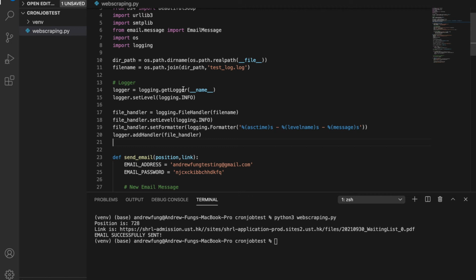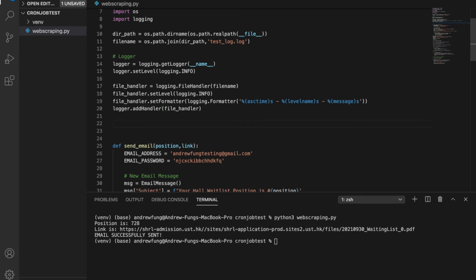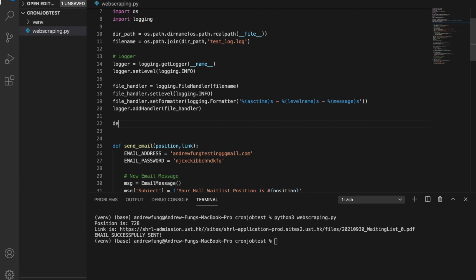Now we can see that we have created a new log called test_log.log. Essentially, whenever the cron jobs get executed, it will print us the time, the level name, which we set the logger to be info, and the message, which we will create later on. What this logger does is tell us when this scheduled task has executed and whether we have successfully fetched the data that we need. So we will call this function using a logger using a function called do_logging.